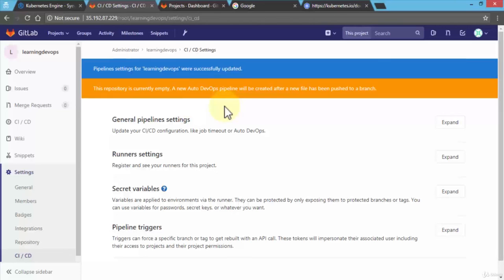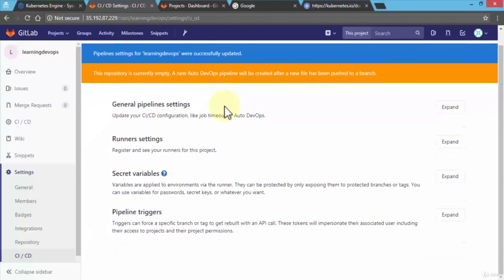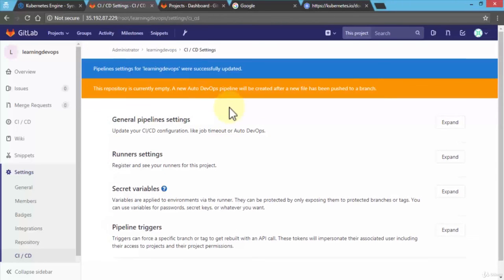So now our auto DevOps environment is fully set up. Everything that we create from here on out is going to be using the actual Kubernetes engine, and then we are all set to go.